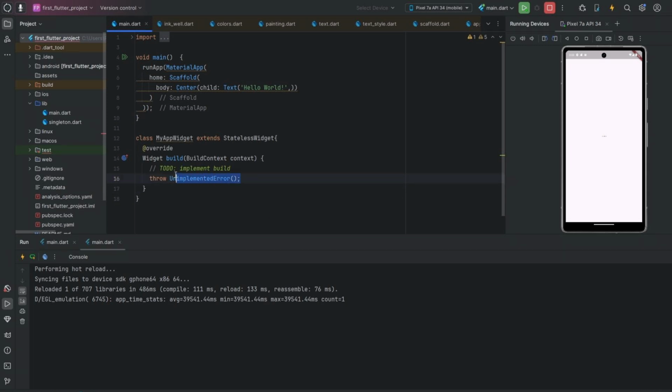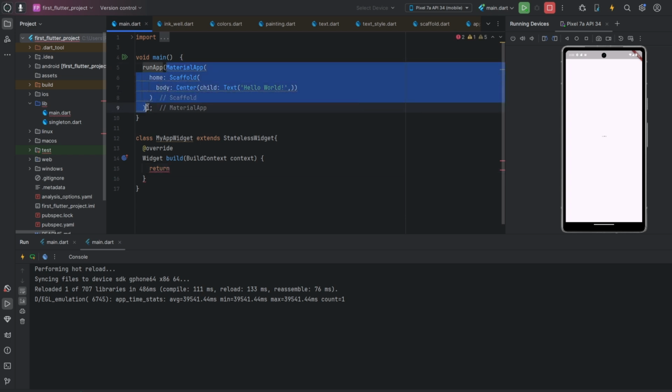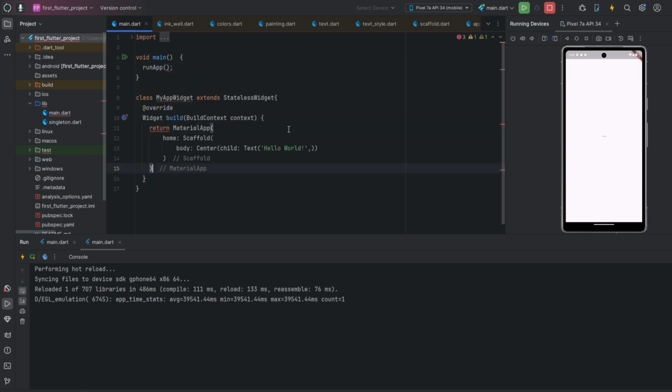Let's transfer our app from the previous lesson into our widget. To do this, we will simply return a widget tree in the build method, consisting of a MaterialApp as the root widget. Next, we have Scaffold as the home parameter of our MaterialApp. Then, we have Center and Text widgets. Thus, we've created our own widget that combines all of these widgets.